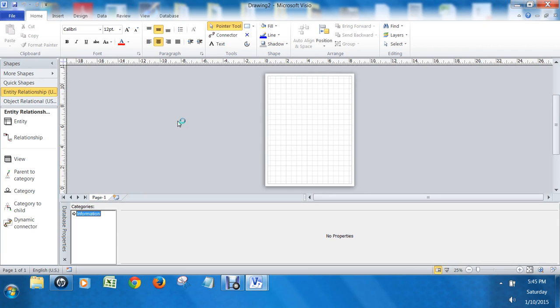Okay, in this video I'm going to show you how to do a many-to-many relationship in Microsoft Visio. You use a many-to-many relationship when you have two tables that have rows in them that are related in a way that is many-to-many. An example would be you have an orders table and a products table. Within the orders table you may have a lot of orders that have many different products on them. Your products may appear on many different orders.